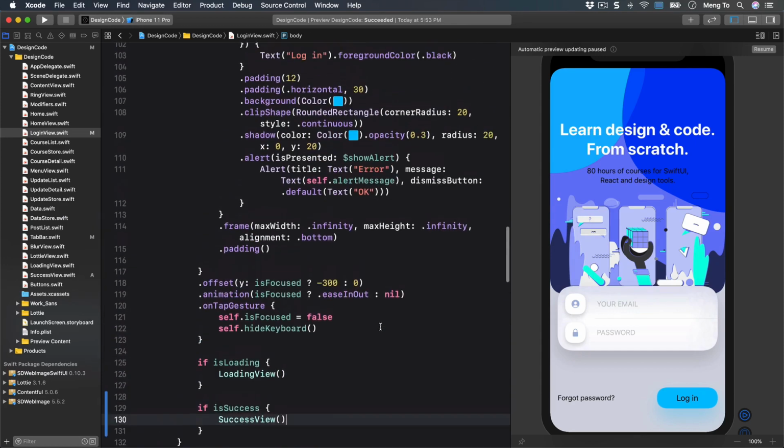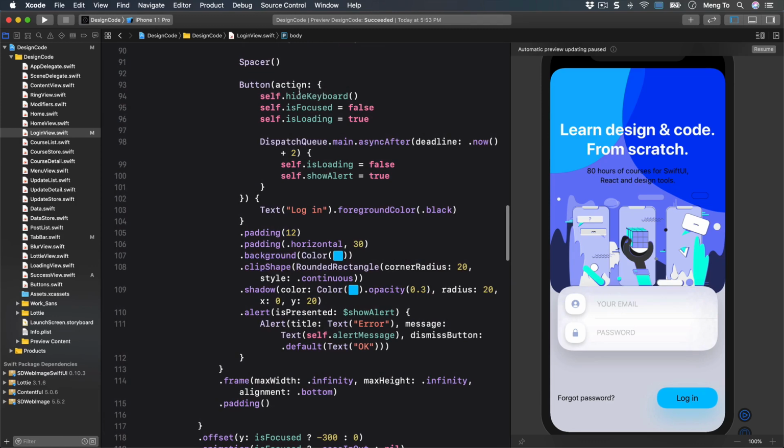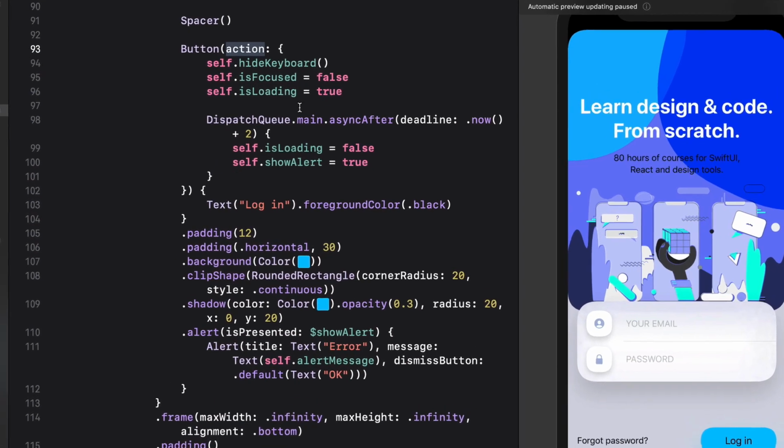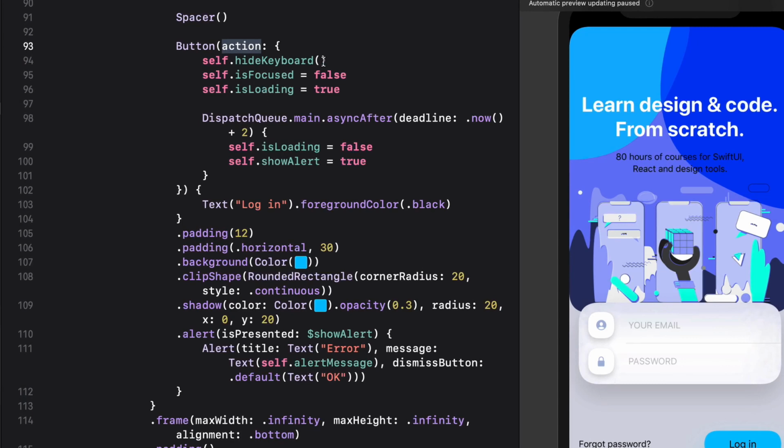Now let's scroll up a little bit. We're going to find the button action. Let me explain this again. When I tap on login, it's going to show the loading. It's going to reset the screen and hide the keyboard. And then we're doing a fake API call by simply using a delay of 2 seconds. At the end, it's going to hide the loading and show the alert. Now instead of showing the alert, we're simply going to show the success screen.